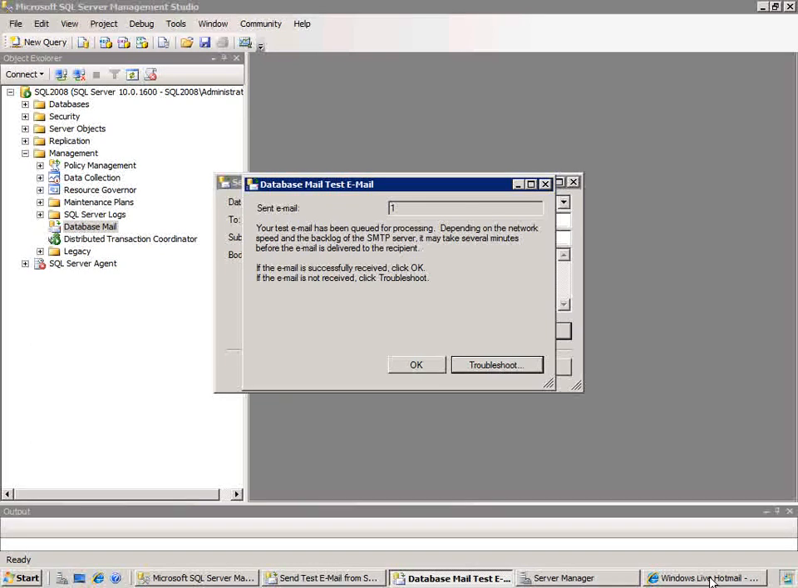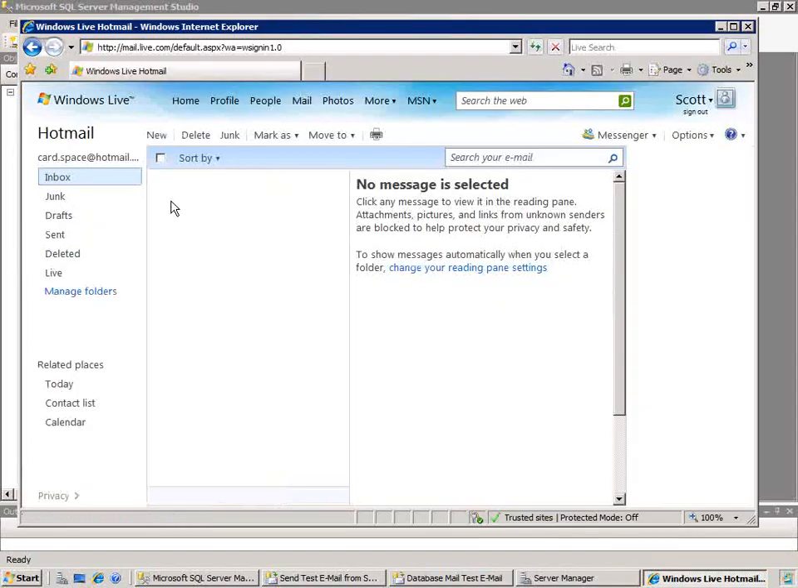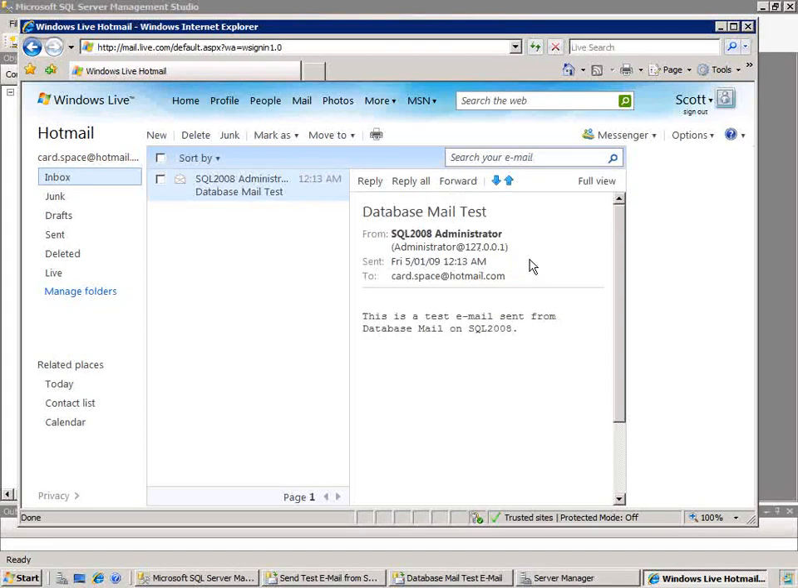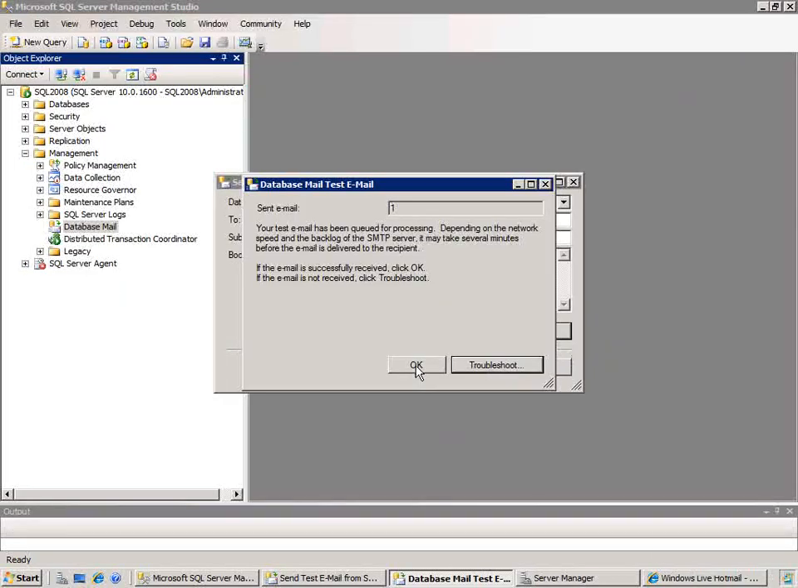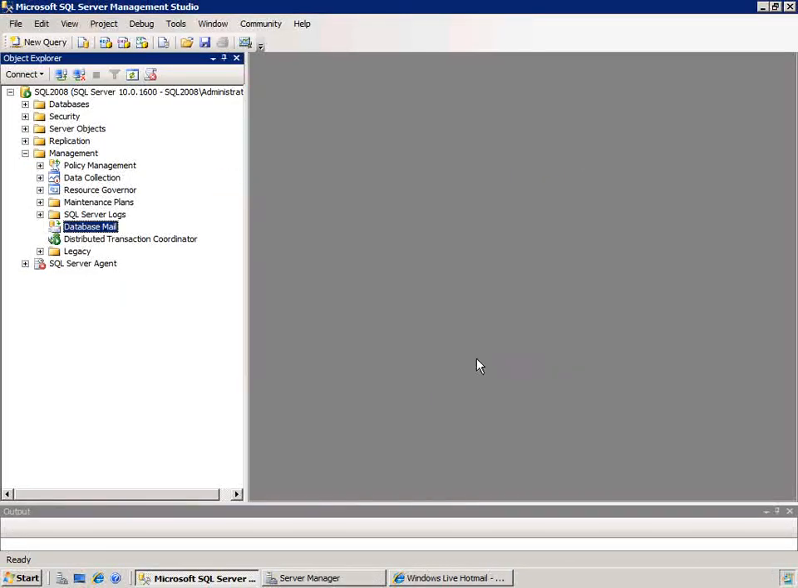We'll go ahead and go over to Hotmail now, and as I look at my account and click on the inbox, I see that I get an email message. This email message shows me that I got the message from administrator at 127.0.0.1, which is the email account that I set up, and that it's a test email sent from database mail on SQL Server 2008. I'm satisfied that the database mail is working correctly.